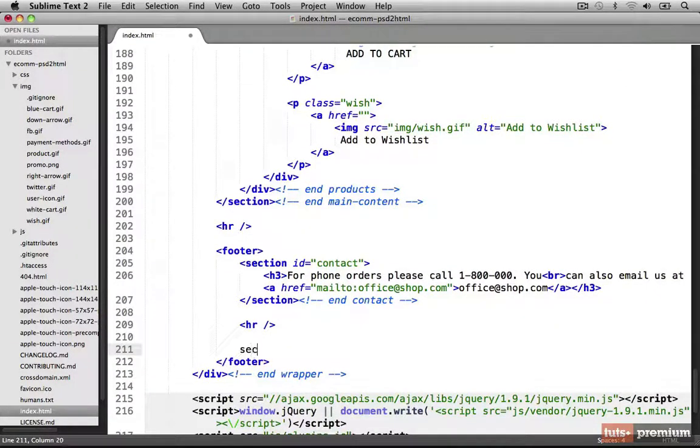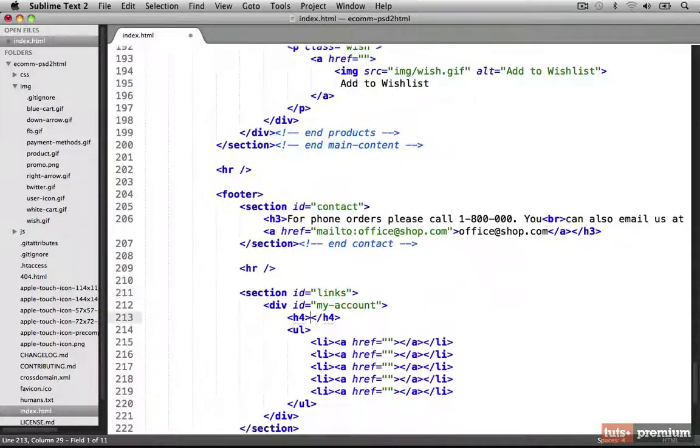And now we're going to need a section tag, and I'm going to give this an ID of links, and this will just hold all of our links. And then inside of it, we need a div with an ID of my-account, and inside of the div, we need an H4 header, plus we need an unordered list to hold the links. And inside of the unordered list, we're going to need 5 list item tags for each of our links for the My Account section, and we want to make sure that there's a link inside of each of those 5 list item tags. So that one's kind of tricky, but let's just expand this.